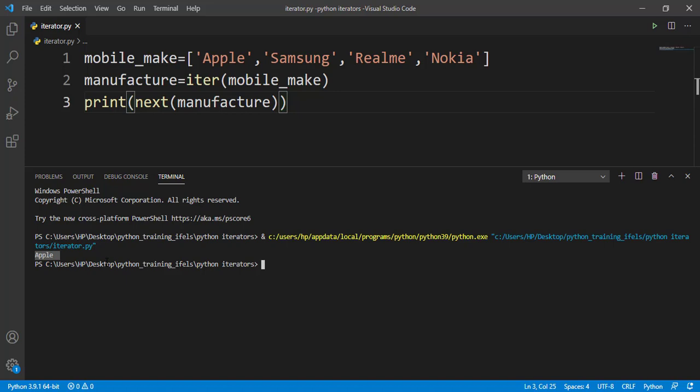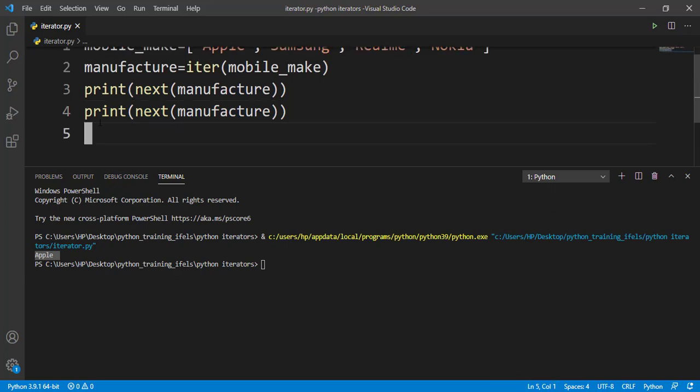Why is it not printing all the elements? One thing to note here is whenever you use the next function, it will return values one by one. So if I want to access all the elements, I need to make use of print next once again. So let me just copy this. I'll print 3 times. Let's see what happens.